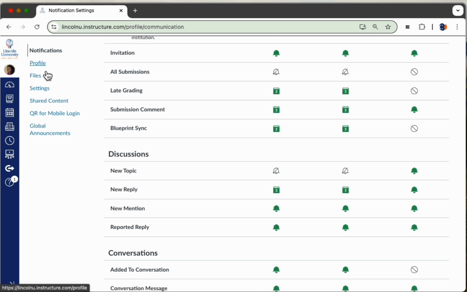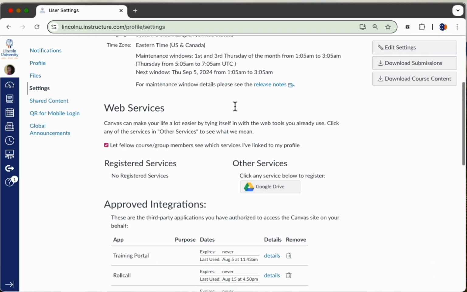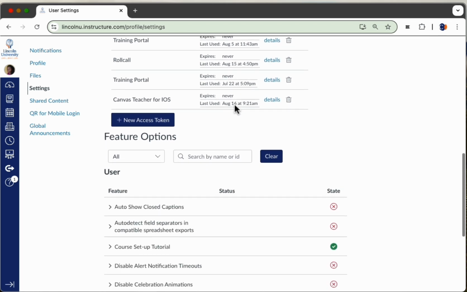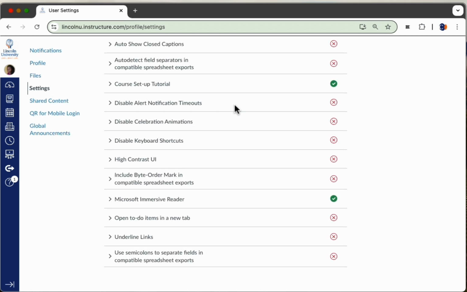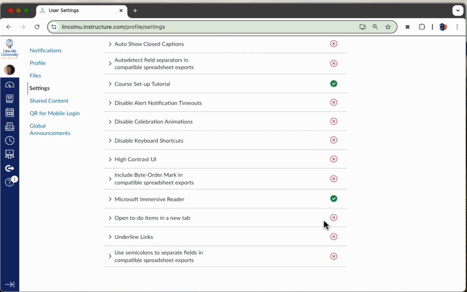The next thing we're going to do is on the same left sidebar for the global navigation, we are going to look at settings. My recommendation is that you think about whether there are any things that you need in your course. If you have students with accessibility issues, maybe they need auto show closed captions. You want to make sure that there's a course, that there are some tutorials there.